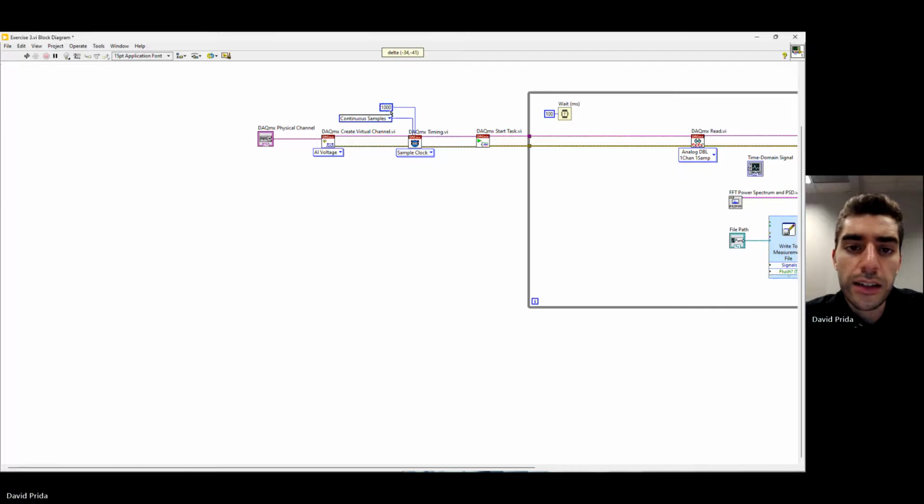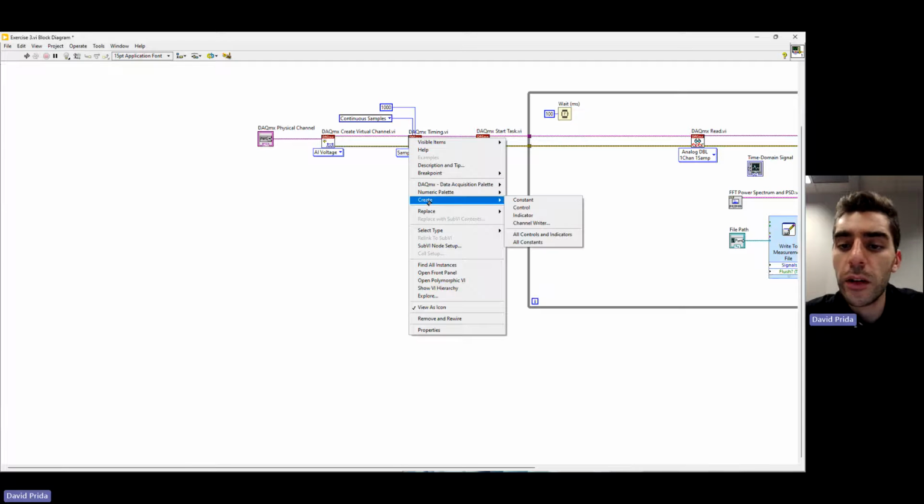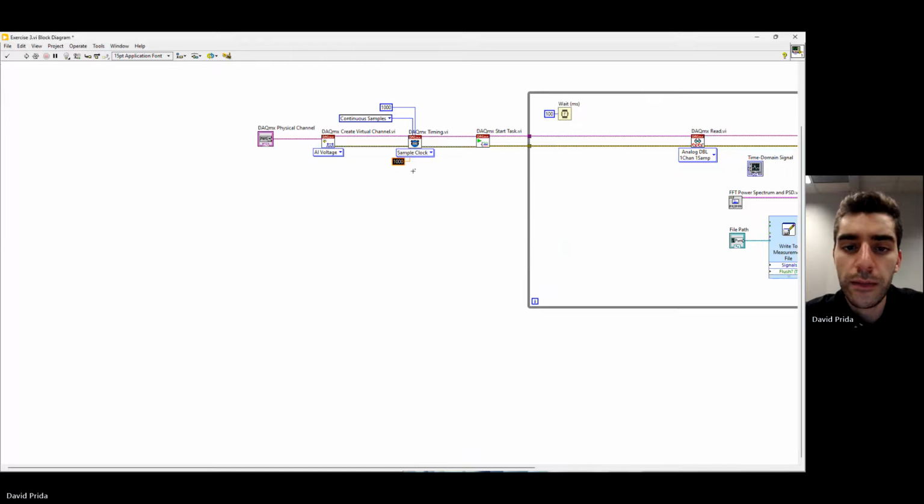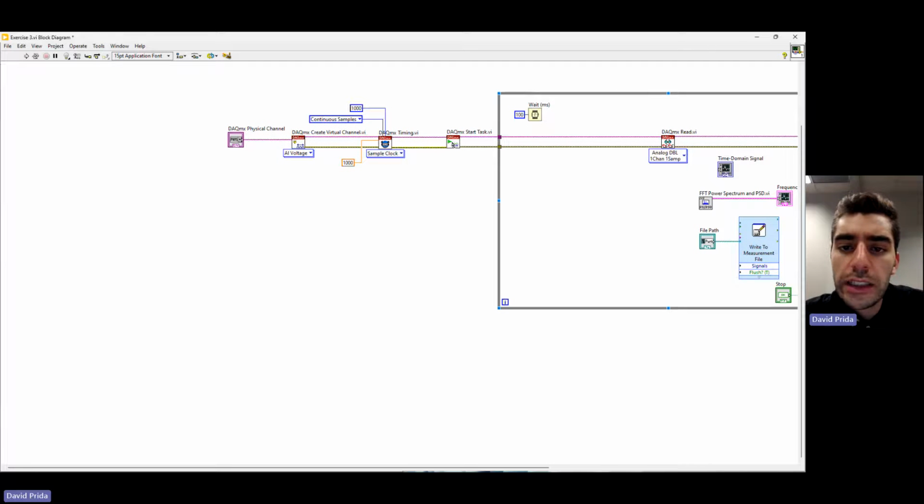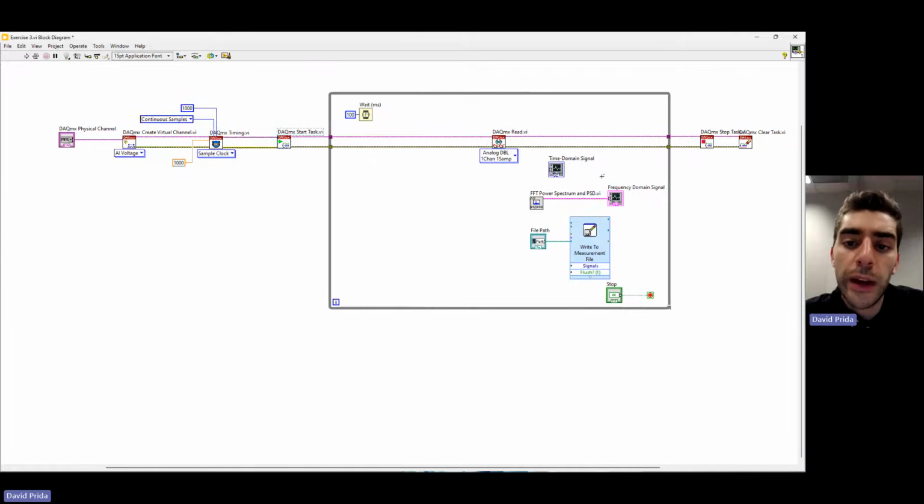In the DAQ Assistant, we're sampling at a rate of 1,000 hertz. So we're taking 1,000 samples per channel. So we're going to do the same here. And then next for the rate, we're sampling at a rate of 1,000 hertz, and we're going to do the same thing here. So let's go ahead and click create constant. And set that as 1,000 as well. Next, there's nothing really to configure on the start task, so we can move on to the DAQmx read.